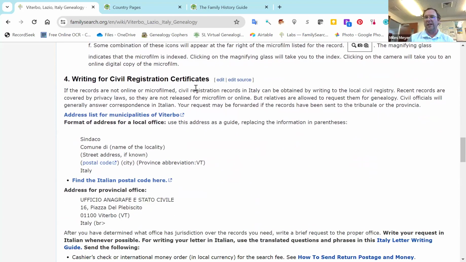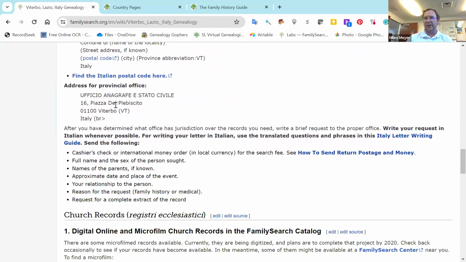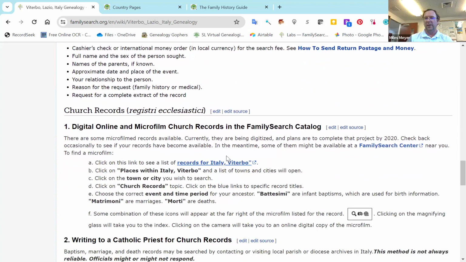And then, writing for civil registration certificates, it tells you that not all of these are online. Many are not even microfilmed. So you may have to contact the municipalities directly. Here's an address, and then what you need to do: cashier's check, full name and address, and so on. Digital, online, and microfilm records.